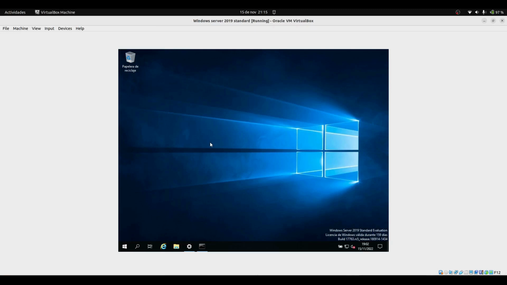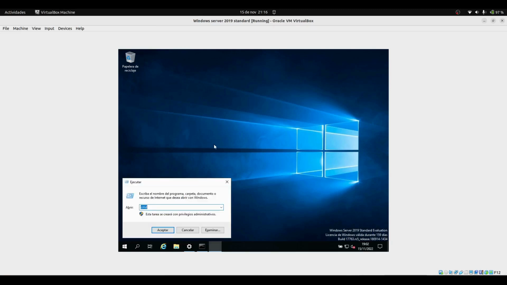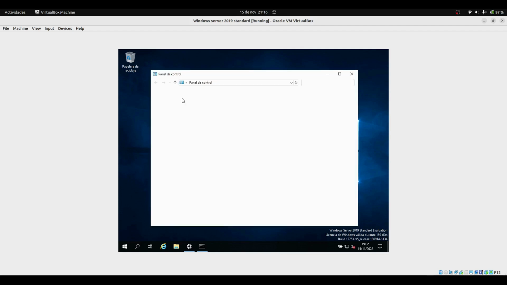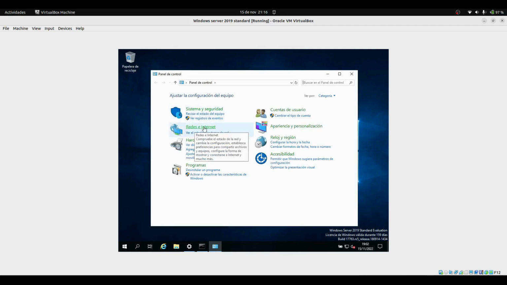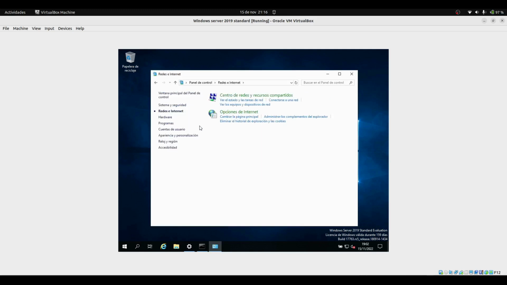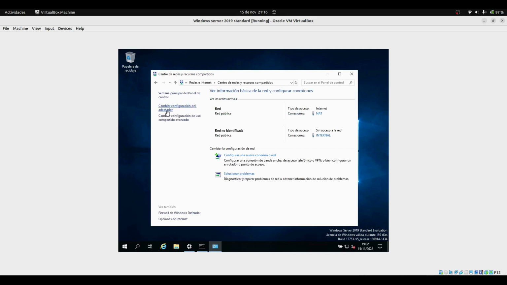Now I'm gonna change the IP address. So we push Windows plus R, and we put here control. We get here in internet and networks. We go to server resources and central networks, and here at the left we get into adapter configuration.